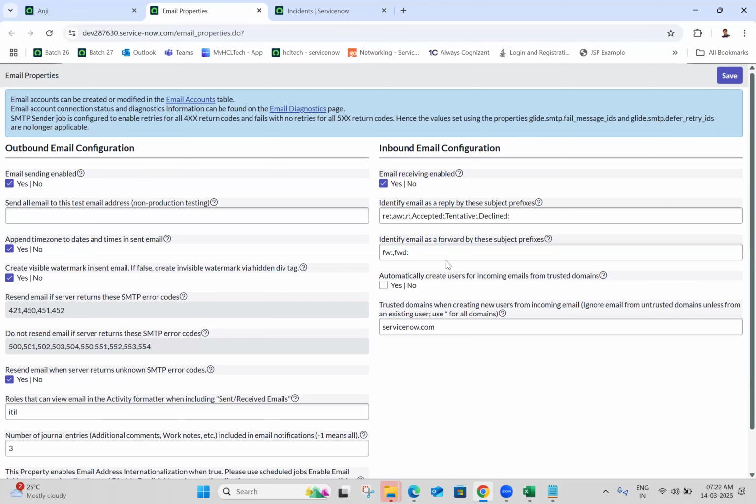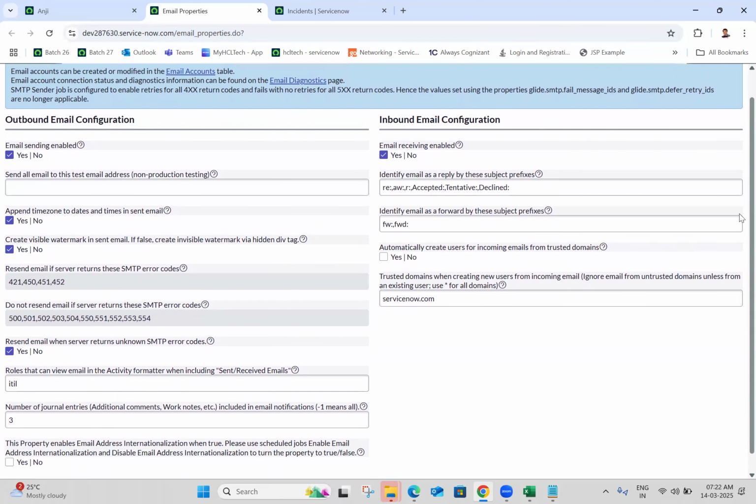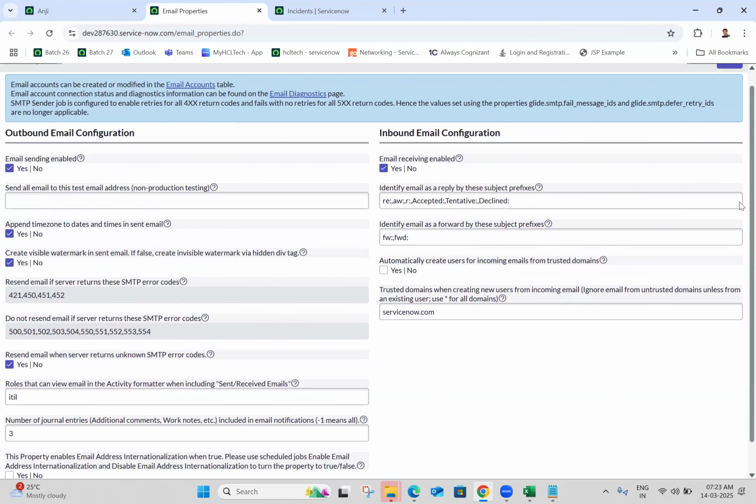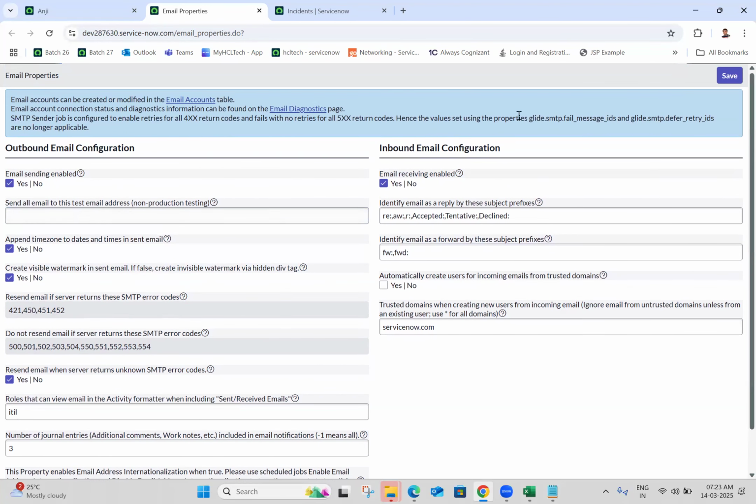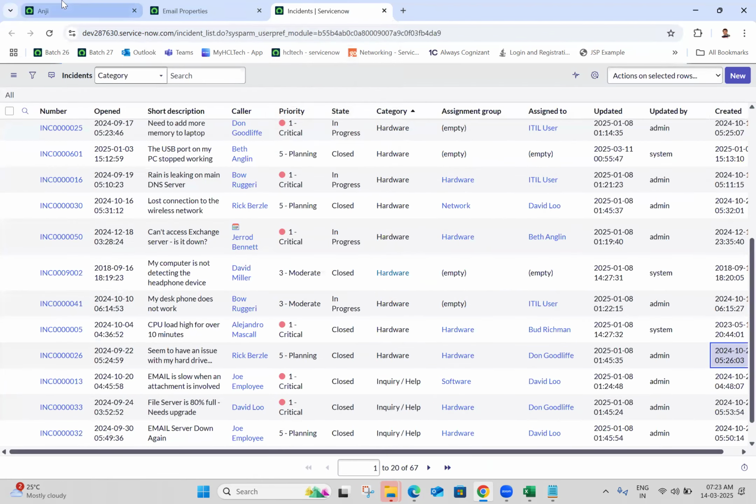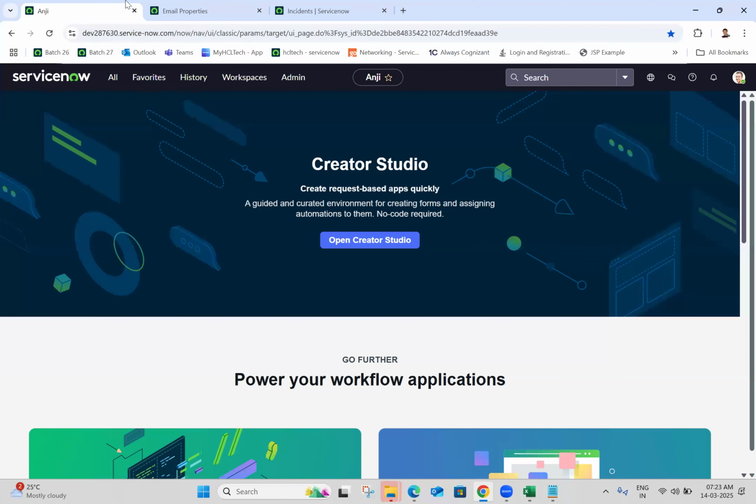This is the email receiving enabled. Next. Yes, this is email properties. Any queries here, let me know. Otherwise, I may go to the introduction part now. I have covered almost everything from the basic configurations. I'm just closing all the tabs.